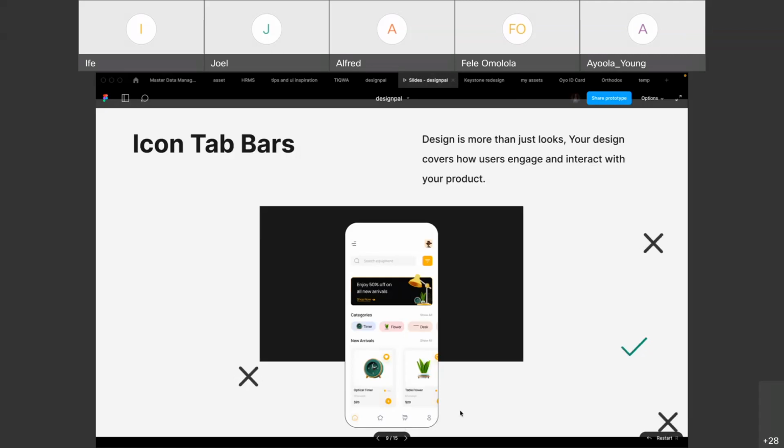It's quite safe to use that instead of using just icons alone. I won't advise this. So that's the reason why I had to talk about this icon tab bars, because I used to see a lot of it on even Dribbble. And let me say one more thing, right? It's not all design you see on Dribbble that is quite usable. Some people just use it as a playground.